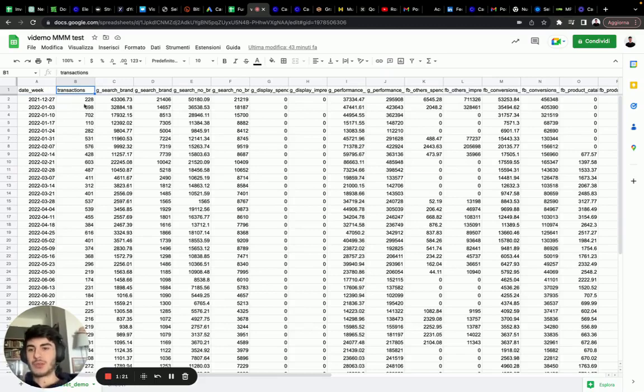Then we need to import the expenditure, so how much we invested in each campaign type, aggregated weekly or daily. In this case, we're doing weekly. So we have Google Search Brand, Google Search No Brand, Google Display Spend, Google Performance Max, Facebook Others, etc. You can check here that we inserted also impressions. It's not important. You can avoid exporting impressions. They're not used inside of the modeling phase.